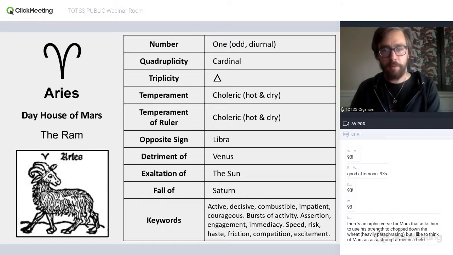Now, for just the temperament here, I'm talking about the temperament derived from the element, right? So fire is hot and dry, so this is the choleric temperament, and it's ruled by Mars, and Mars is also of the choleric temperament. So Aries is very choleric, very hot and very dry. The opposite sign of Aries is Libra. So, at least in part, we're defining Aries as in that opposition to Libra.